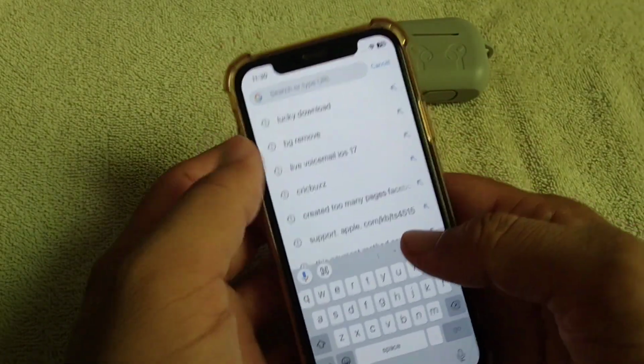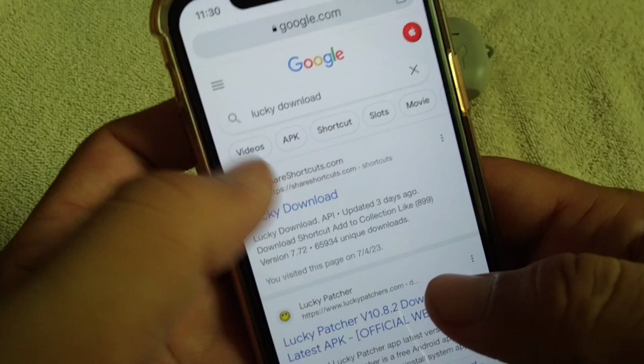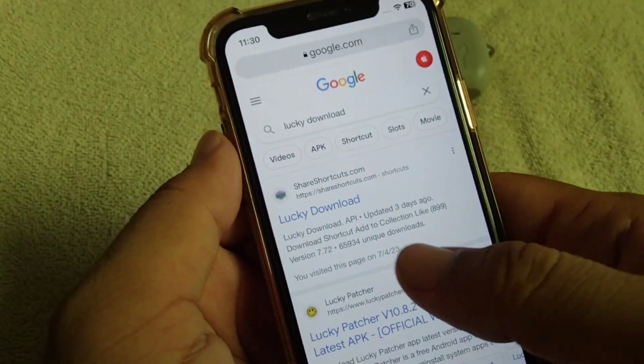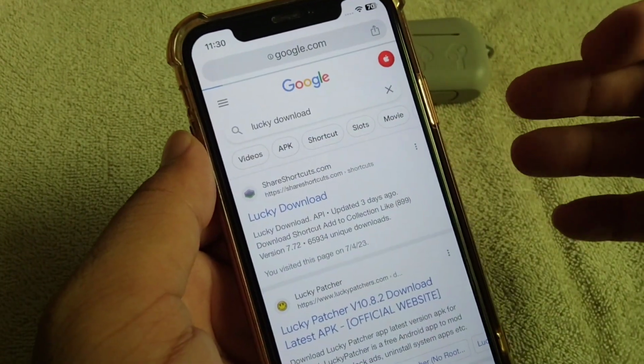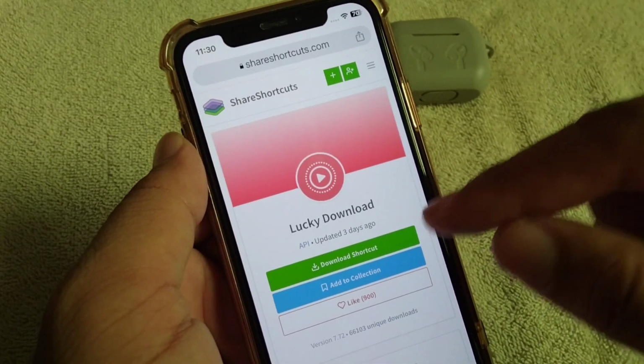and go back to your home screen, and from here just open any browser on your device and search for Lucky Downloader. So here you can see this Lucky Downloader. Just download this, and from here just download this shortcut and set it up on your device.